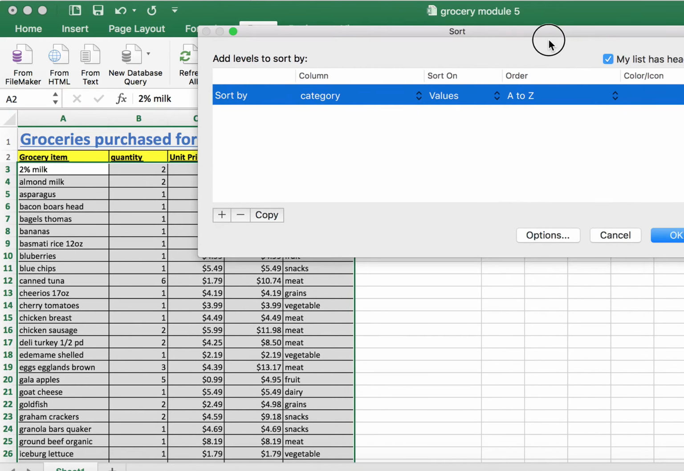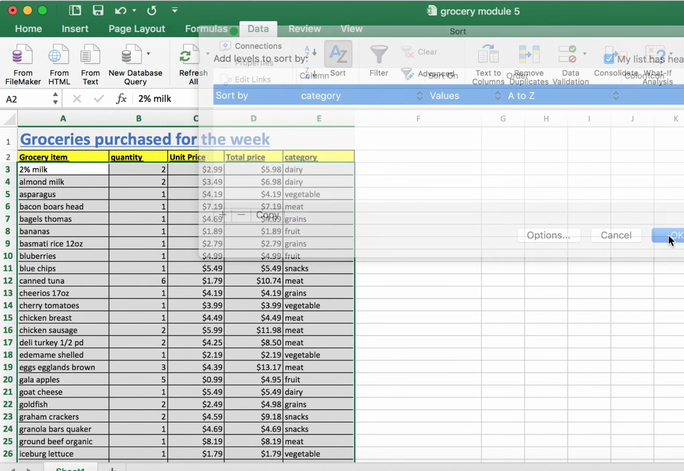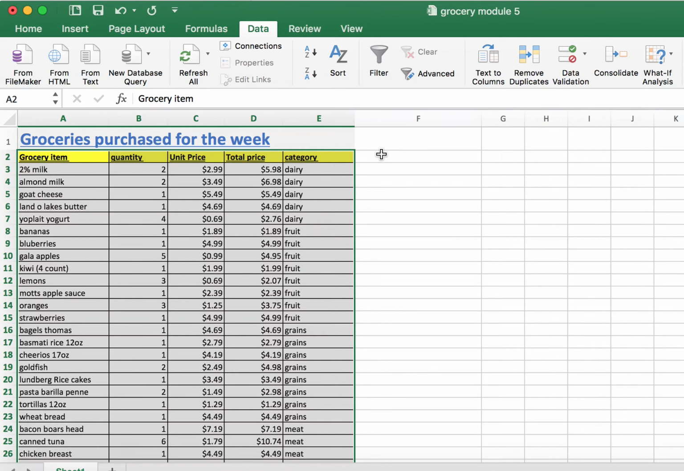So click on 'My list has headers,' and then select the category. This is the column we want to sort by. You can order here ascending or descending, and then click OK. Okay, perfect. So now we have these grocery items sorted by category.